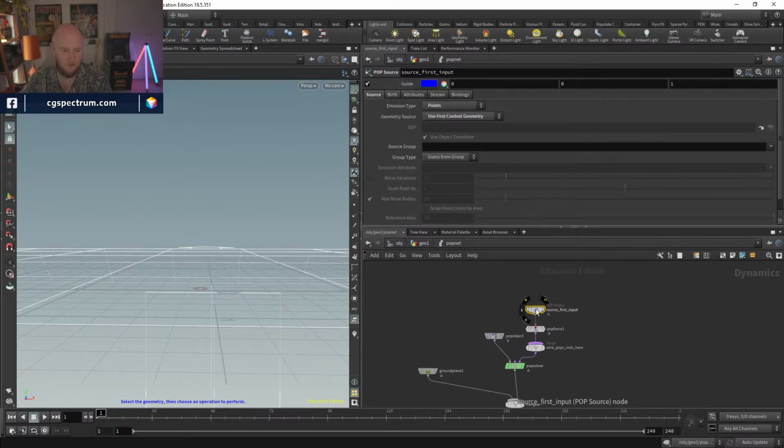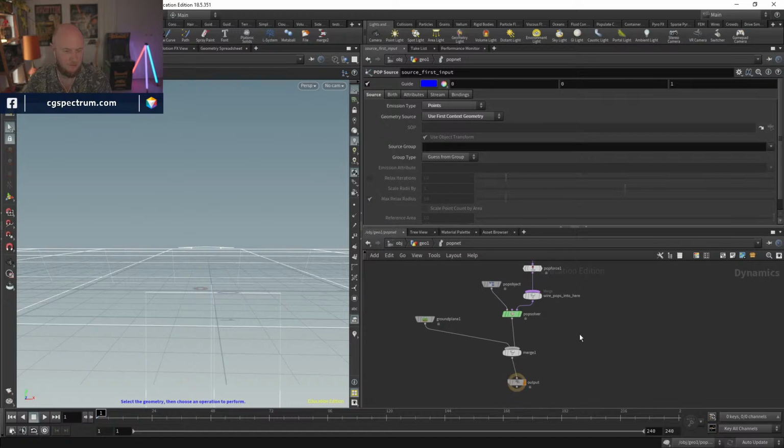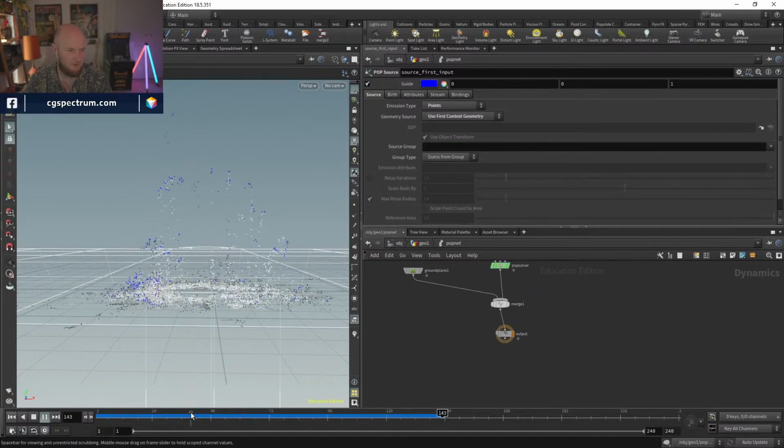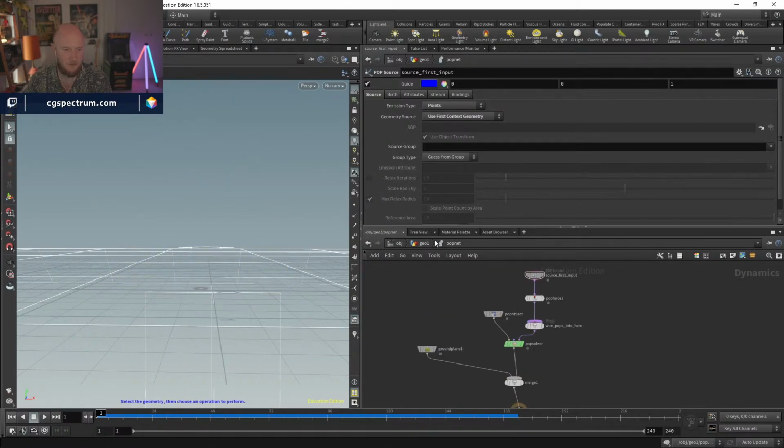I'd like to keep working on that one as well, but I thought this week would be good to work on something different. So let's have a look. There we go. So we've got particles raining down, and they're just falling straight down because we have no collision object. So let's go and generate that.